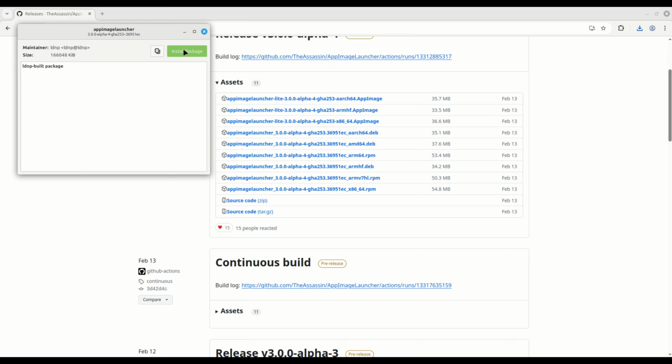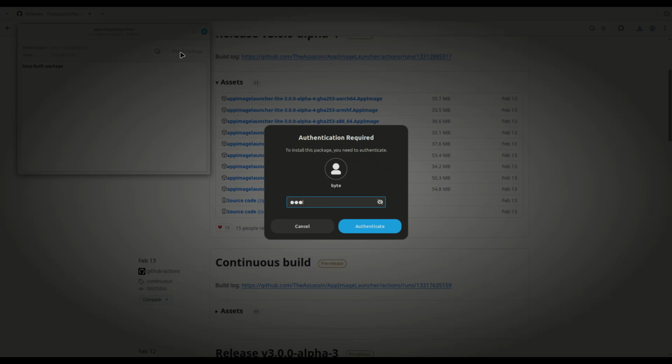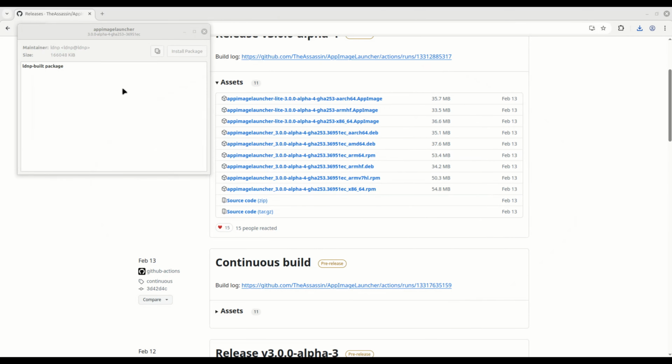Left click on the green button Install Package. Enter the password for your account. Now the installation of the program has begun.